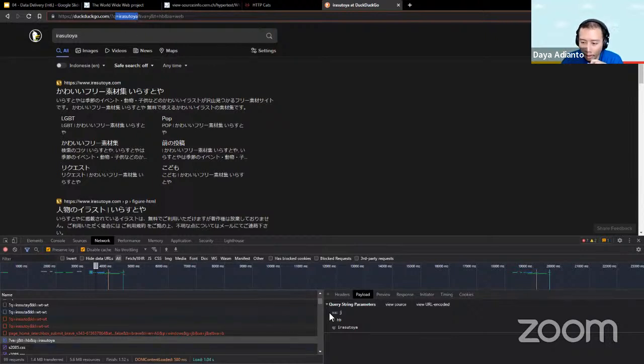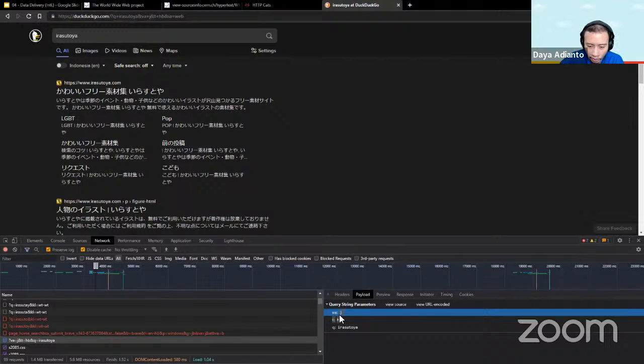And you can see there are 3 data in the body or the payload sent to the server: the query itself and the other 2, which I don't know, but this is the information sent to the server.